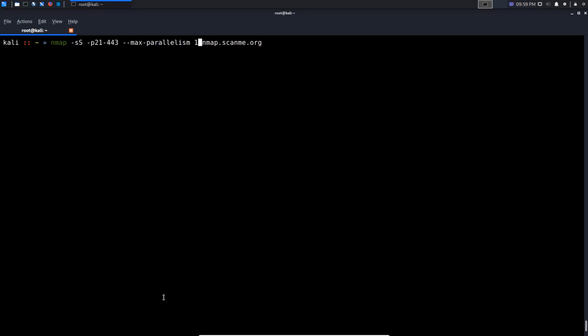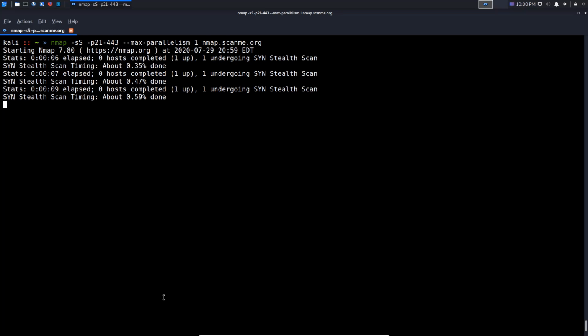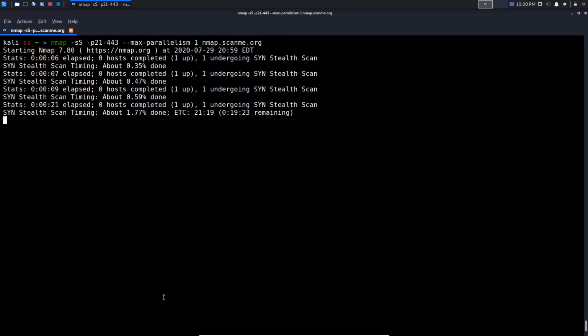So again, if I use 1 and hit enter, it's going to take a while. Again, this might be similar to your timing template, but if we hit enter, you can see it's taking its own time. But with this, we're guaranteed to evade any intrusion detection systems in place, and secondly, we are guaranteed that we'll get reliable scan results. So again, I'm really not going to go through this scan, because it's going to take a while.